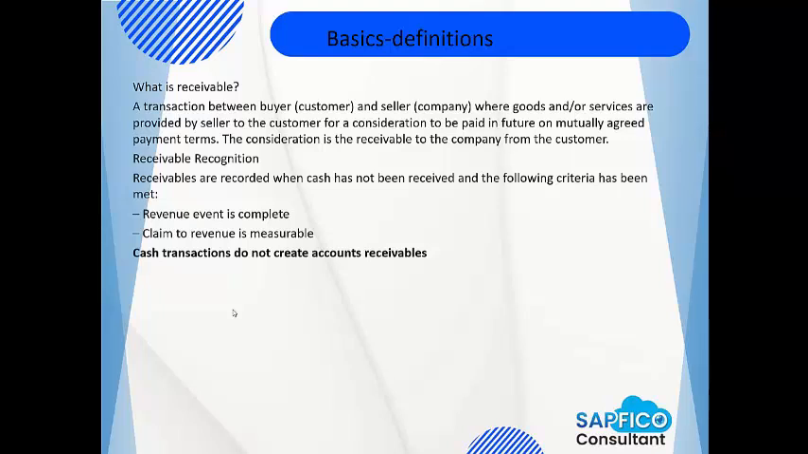So it is receivable recognition. Receivables are recorded when cash has not been received. So a receivable can only be recorded when the following criteria is met: revenue event is complete, claim to revenue is measurable. A cash transaction does not create an account receivable. Any cash transaction, let's say we are selling to a customer on cash, will not generate any account receivable. Reason being, we receive the money in the bank account, so the bank account gets debited and the revenue account gets credited.